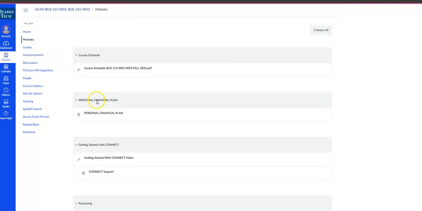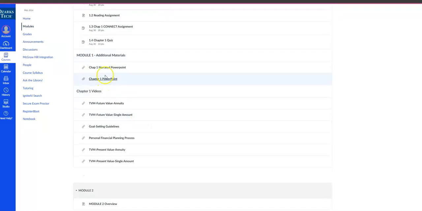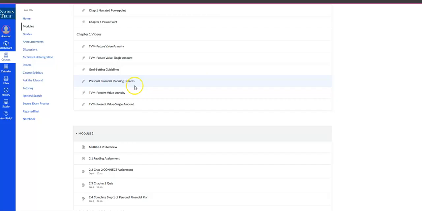Back to modules. Each of the modules has additional materials in here. For example, Module 1 has a narrated PowerPoint. There's just a standard PowerPoint. And then there's some additional videos in here about different personal finance topics. I think you'll find the narrated PowerPoint will be especially helpful to you when you're completing each part of your financial plan.